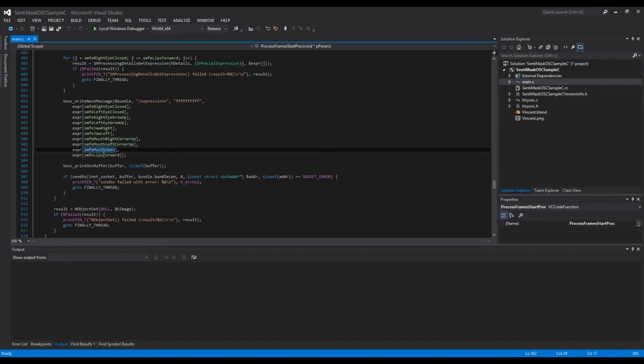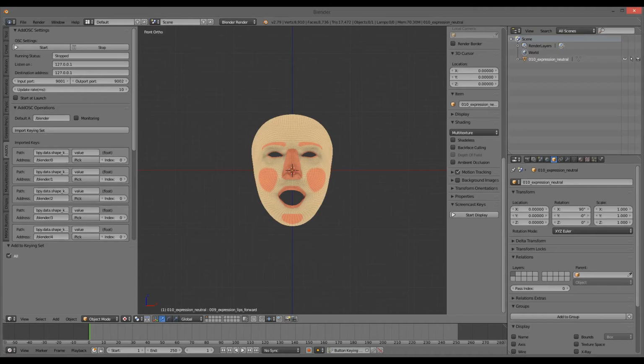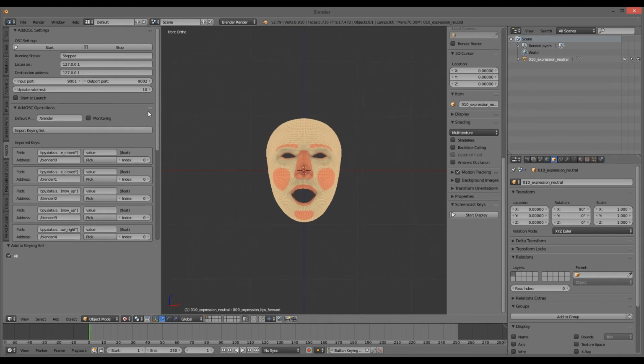Notice the order of expressions. They match the order of every file name for relevant expression model and the order of our created shape keys in Blender. Finally, these two messages are packed into a single bundle message and sent to the Blender. Now let's get back to the Blender. In Add OSC settings, you will see that Blender is listening for the commands using localhost and input port is set to 9001. These are the same settings as in the source code of our sample.